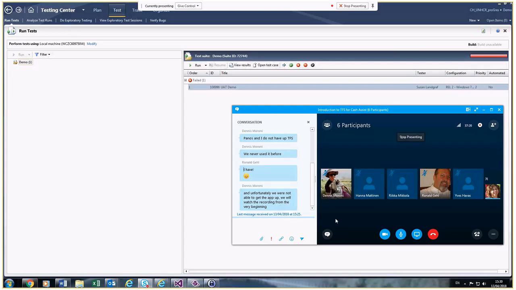Okay. Does anybody have any questions? It says here that Dennis and Panos don't have the TFS yet, so I did send an email yesterday to GSD, and they asked for everybody's computer name to be sent to them so that they can download the installation files to you.